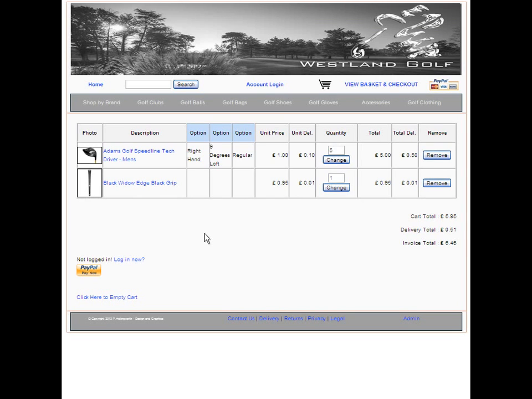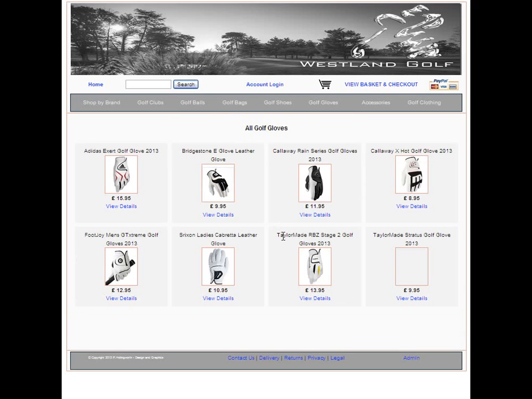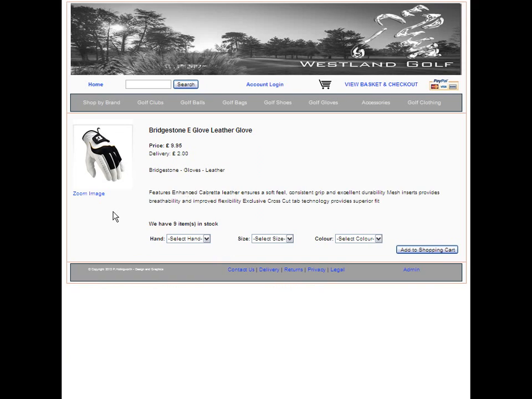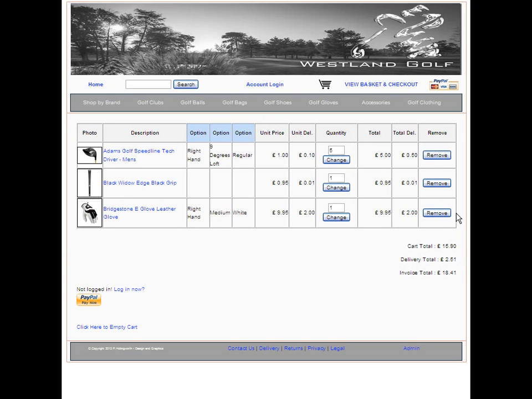We can keep on adding items to the cart now. Let's choose another one, for example. A nice leather glove. Alright, here we have the leather glove. There's the information required, the price of delivery. Again, we can choose a right hand. We'll have a medium size, and we'll have it in white. Add it to the shopping cart, and that's all nicely detailed in the shopping cart.